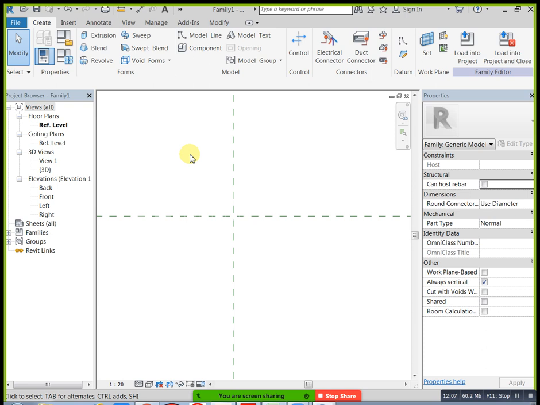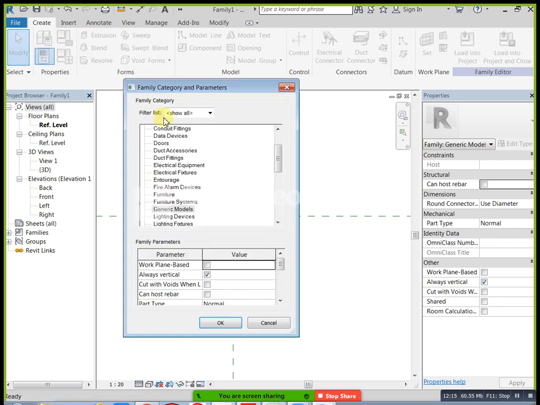After parameter creation, this one is family categories and parameters, meaning which category. For example, if you created a duct, you can select duct accessories, duct fittings. If you created electrical fixtures, you can click here. If you created another, for example column, doors, windows, you can select. Based on category you can create, that is also applicable, but we don't need it now.